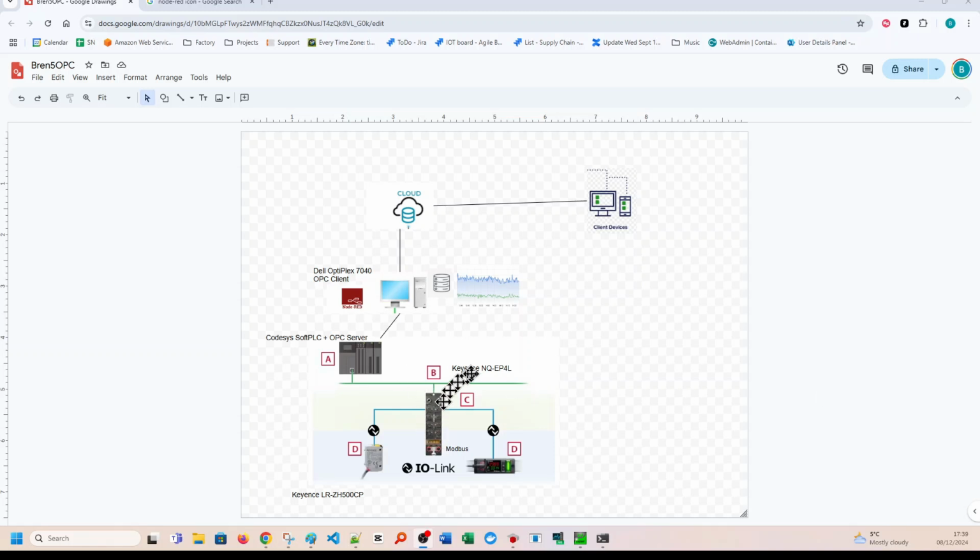Yes, so we have a Keyence IO-Link Master. This device here allows you to connect four devices to it. I've connected a Keyence laser distance measurement device. They're all compatible with the IO-Link standard.